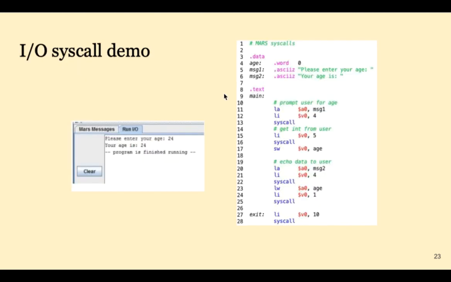Here's a demo of a few system calls. This is what it actually does. It prints out a message, please enter your age. Then it waits for the user to enter an integer. And then finally it echoes out the information to the user. Let's look at a demo of that.